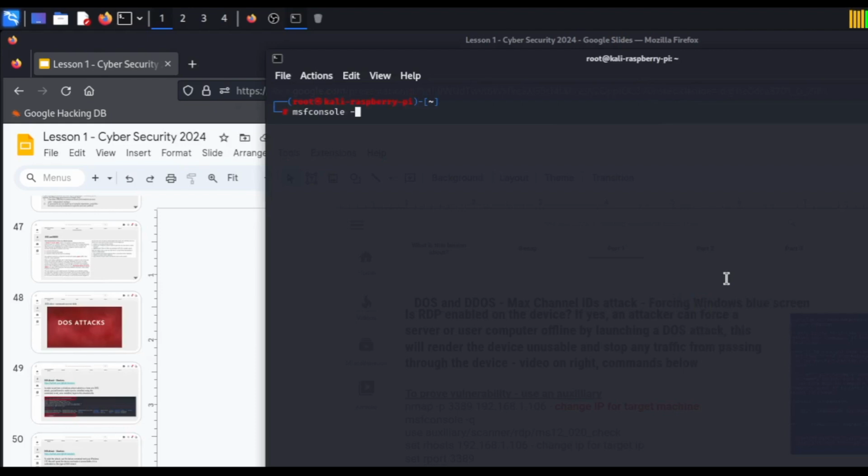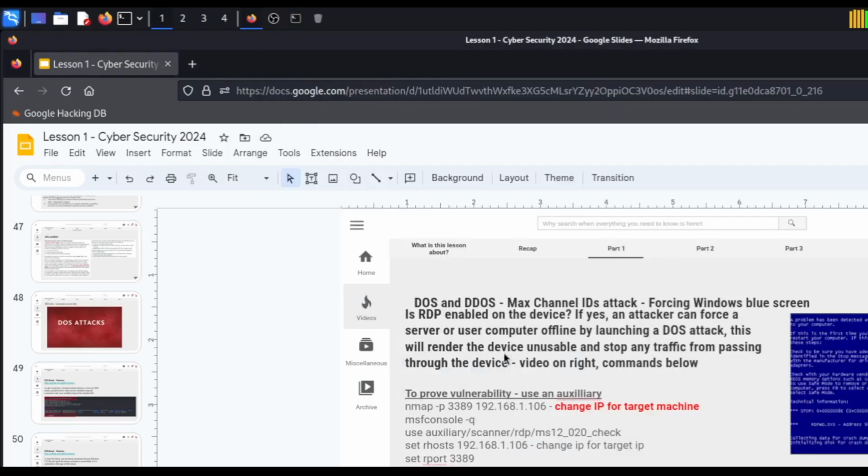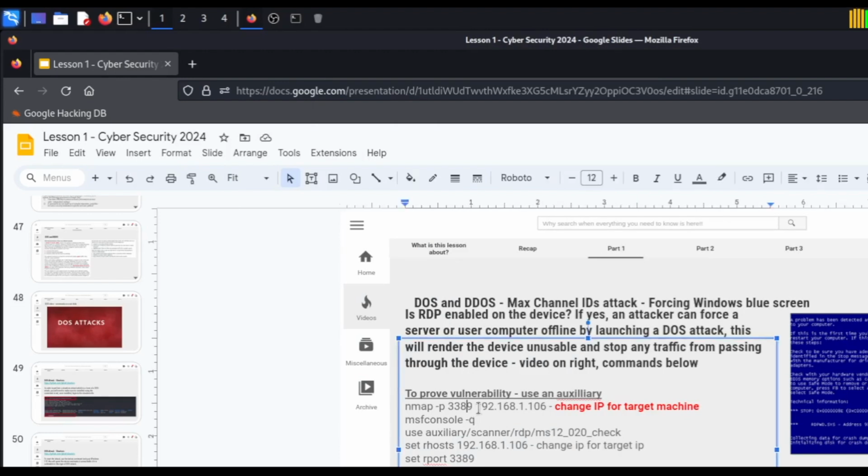So remember, this sometimes does take a little bit of time. So msfconsole -q will avoid loading the main menu inside Metasploit. And the first thing that we're going to be looking at is the Windows 7 device. So is it vulnerable to a DOS attack? If yes, are we able to force it to go to the Windows blue screen? Now, remember here, our IP address is always going to be different. So here we've got 192.168.1.106, but for us, our IP is going to be different. So do change it to the relevant IP for the Windows device that you're focusing on in the classroom.